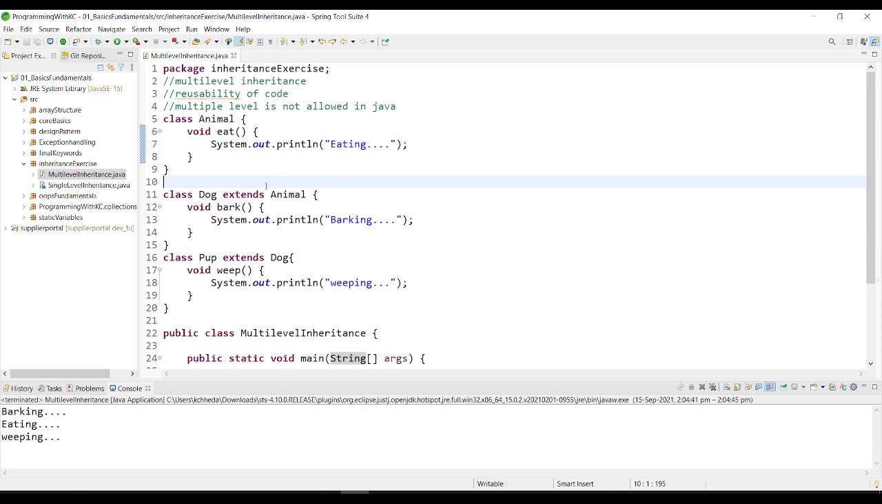So how the interface is useful, and why the interface is called loosely coupled. All these things we are going to understand in our next video. So till that time, take care guys.